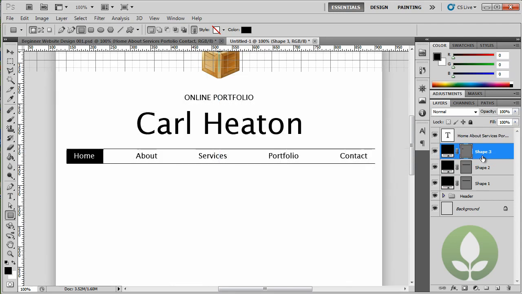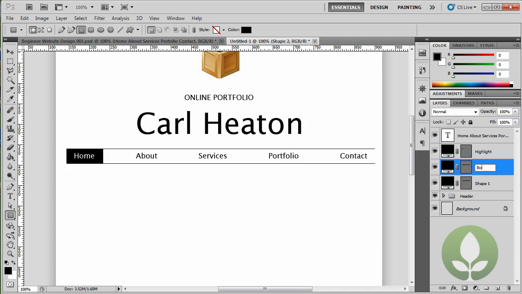So it's a good indication of how layers work. Again, Control and H just to see what it looks like. It's looking good to me. Now, next thing, very important, a bit of housekeeping, is double click on shape 3. I'm going to call this highlight. Double click on shape 2 and I'm going to put bottom line. Shape 1, top line.